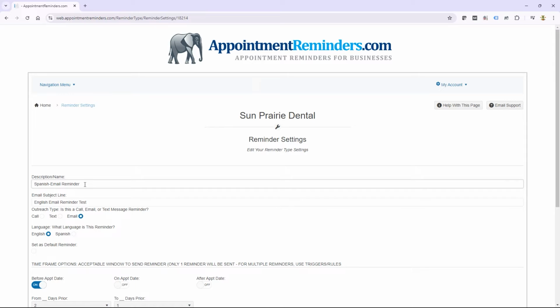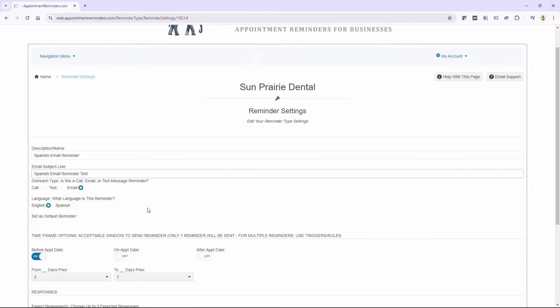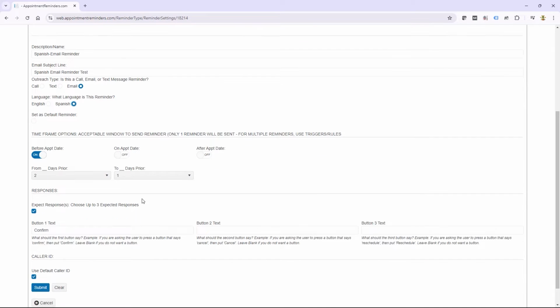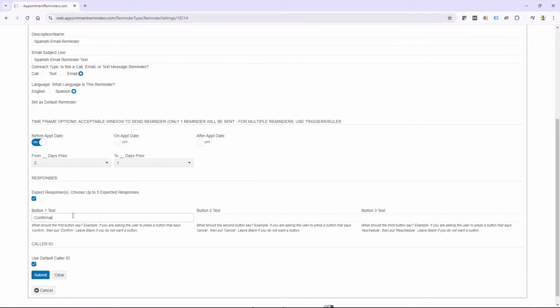I'll change the name to Spanish Email Reminder. I'll change the email subject line to Spanish Email Reminder Test. Then let's change the language to Spanish. Let's change the text on button 1 to Spanish as well. In this case, confirmar. Press Submit.